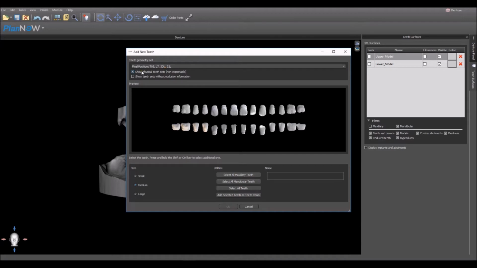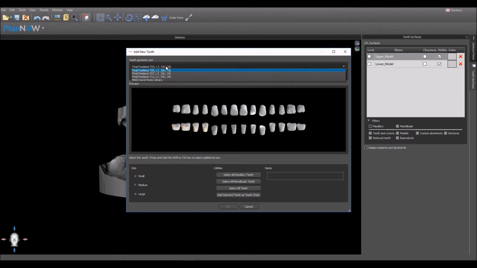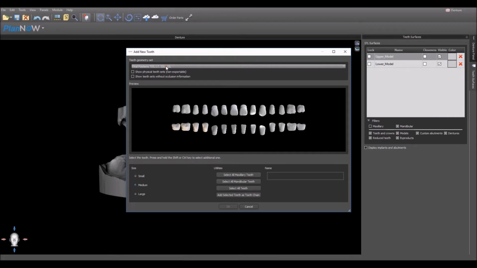We've added the checkbox Show Physical Teeth Sets. Let's uncheck that for a second. And now we're seeing all the teeth sets that could be exported from the software. So once the denture is fabricated, you could export the denture together with the teeth. We're going to be adding libraries of teeth that cannot be exported for situations where we're going to be creating the denture base and then adding the physical teeth separately later.